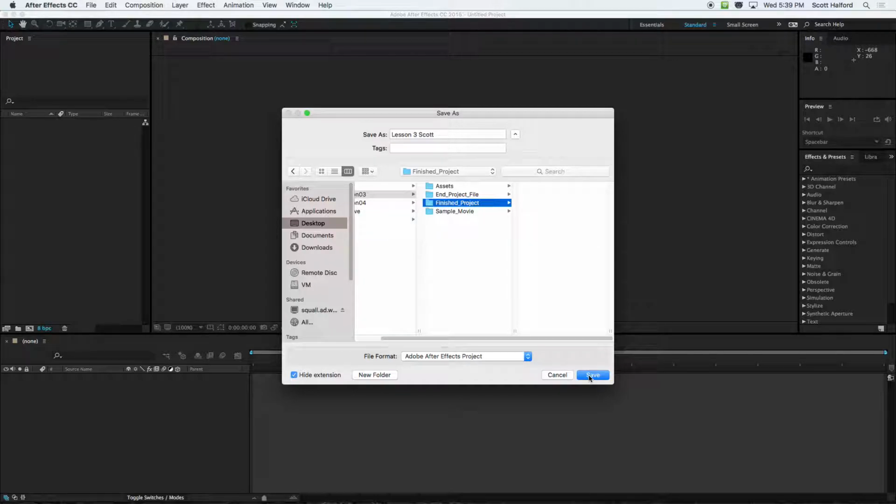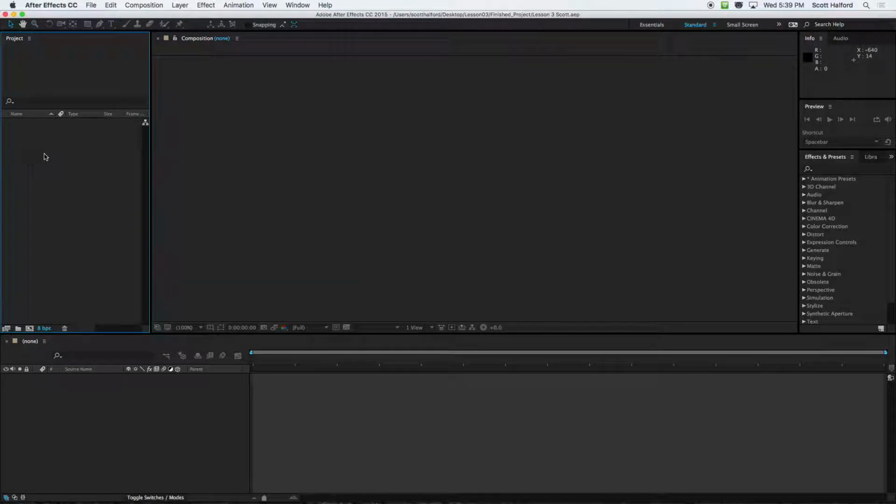All right, so I'm going to save this in the Lesson 3 folder, finished project. Now, key command for import. Okay, Command I. We need to get some assets in here.